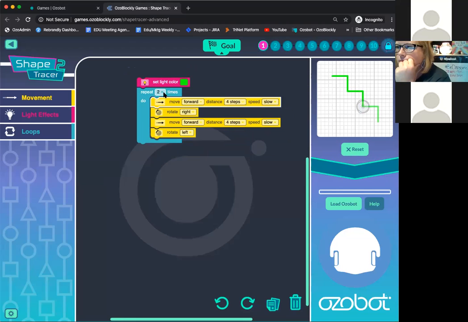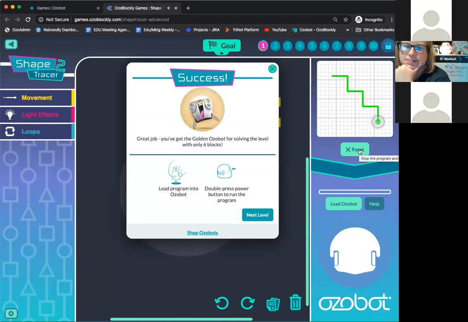This is why we debug as we go, right? I had it repeat 2 times, but it didn't get all the way to the end. So I forgot to adjust this to 3. And now it's made it all the way to the end. So again, it tells me that I've solved it with only 6 blocks, so this was the most efficient program.